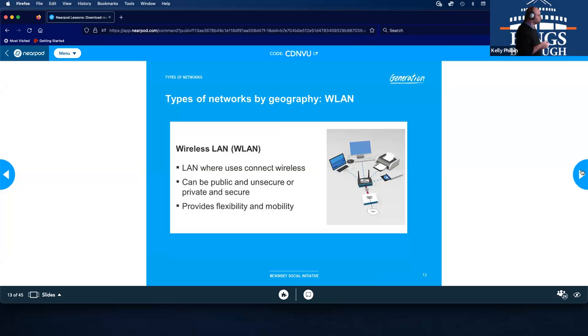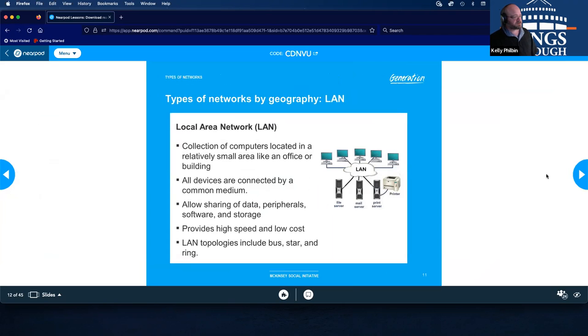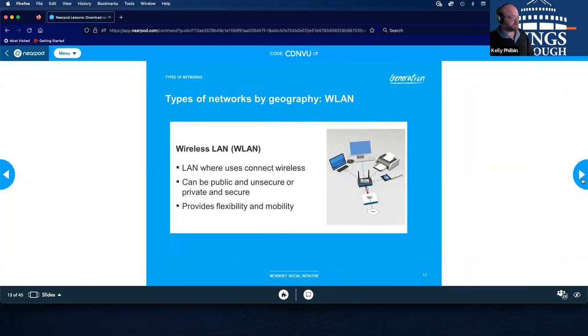But again, typically located in a very small area, much like a LAN. So LAN, smaller area, up to the size of about a building. About the same here, smaller building generally, because the central router doesn't communicate very far usually, but you have a lot more mobility.